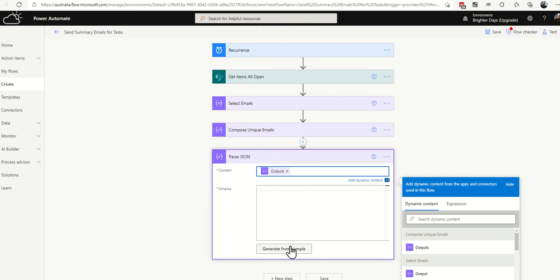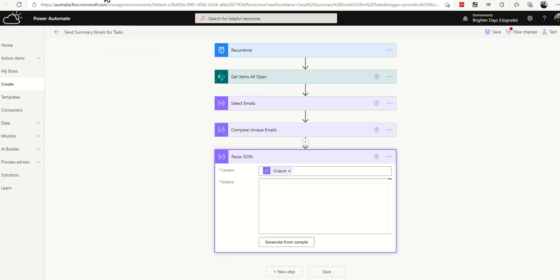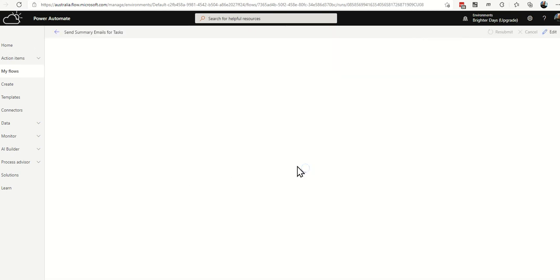Now, what I've found is the easy way to do this: when you test your workflow and run it, you can see you've got your unique emails, that's going to give you the array that you want, and you can generate that from a sample. So when you've got this one open, to open up your previous run to see your history, jump back up to the go back to previous page, right click, open link in new tab, and that will give us back our summary email, and I've kept the other tab open so I can then go back into my previous run for my workflow.